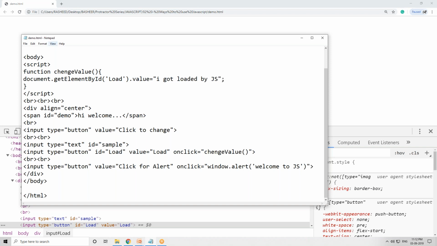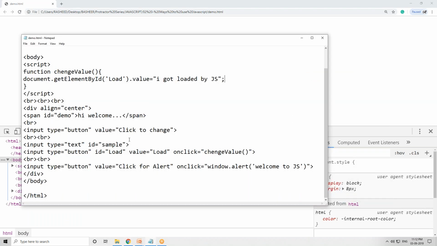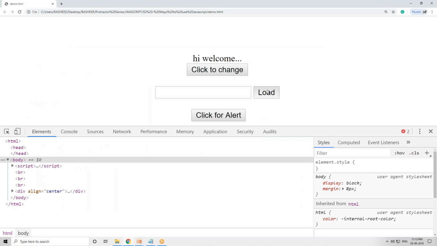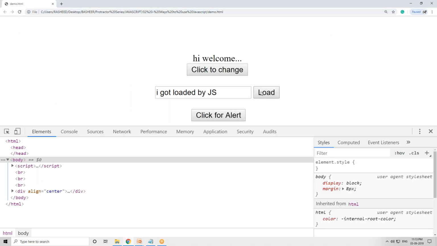So if you try to refresh your page and click on this load, by id, let me change the input one. Input, one second, guys. Input type equal to text. This is sample, guys, my bad. So it should be sample. Okay, refresh your page and one second, am I making any mistake? Okay, this single quote, refresh, and there you can see I got loaded by JavaScript.